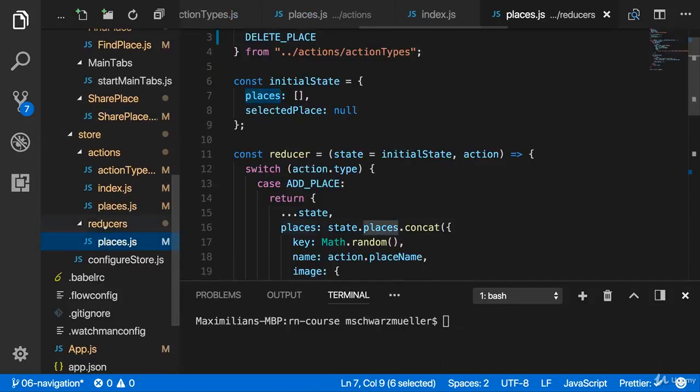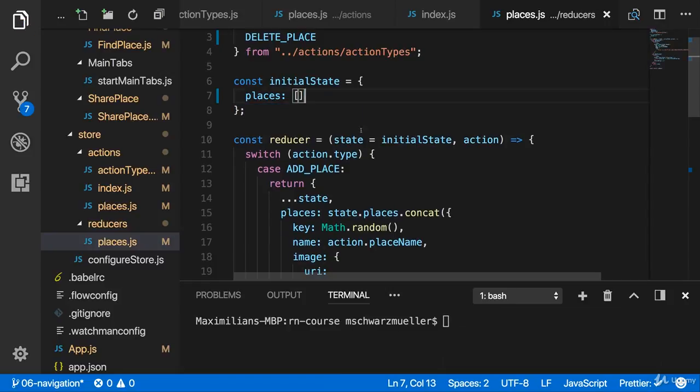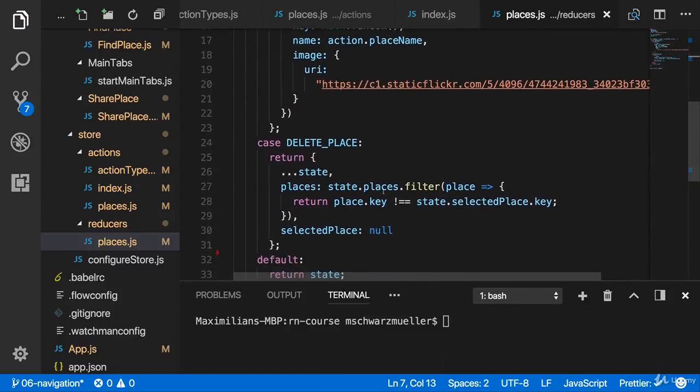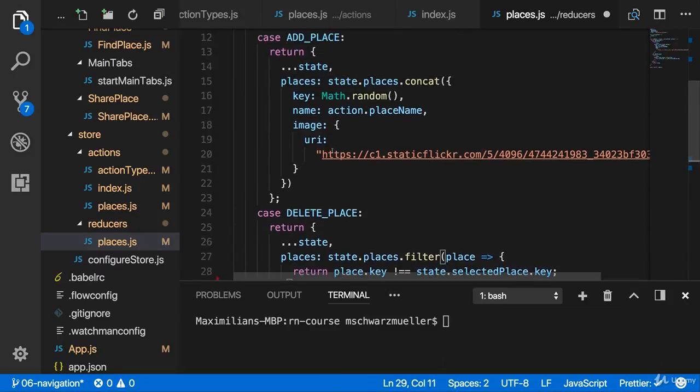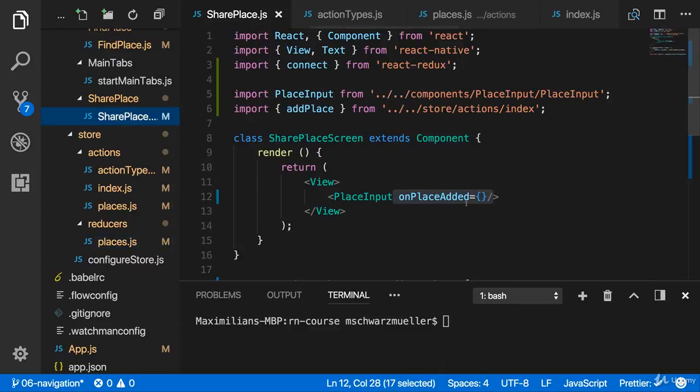And one thing I noticed in the reducer, we of course can get rid of the selected place here in the initial state. Just a minor thing, wouldn't have been super horrible to leave it there. We can also get rid of it when deleting a place, but we also don't need it anymore. But back to share place, we need to connect the onPlace added method.